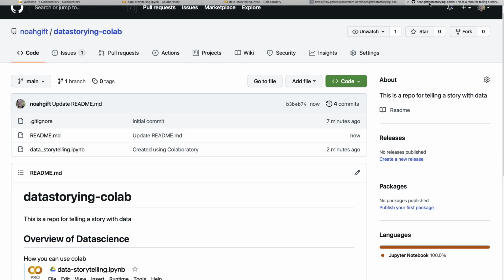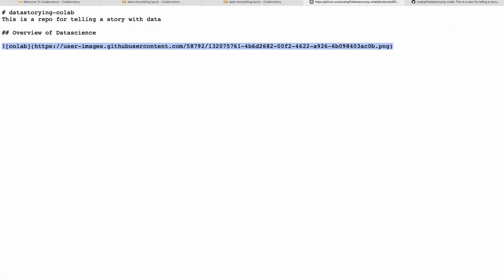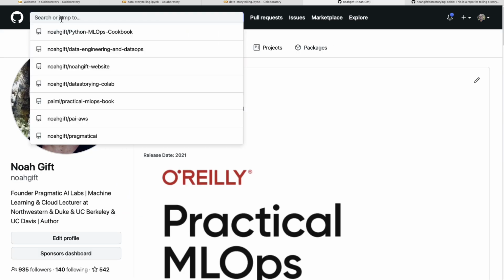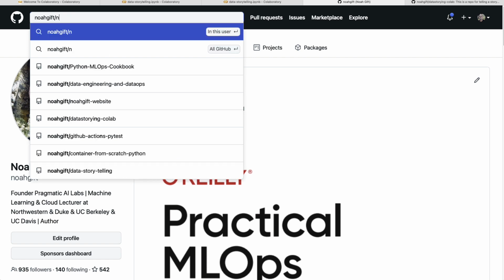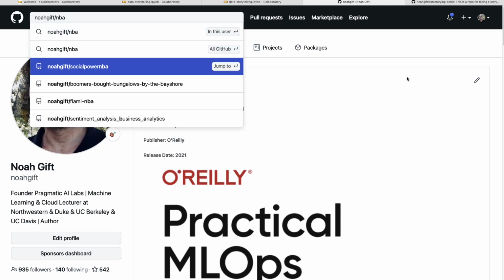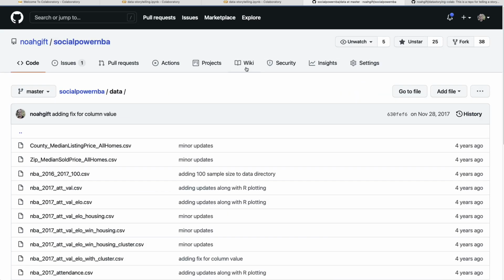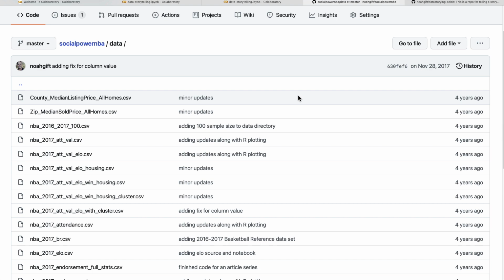And so let's go ahead and find some data that I've got. I'm going to go to an NBA repo that I've got, and this will be NBA Social Power NBA. And inside of here, I have a section called data, and this might be an interesting approach, as you could actually store your data in a data directory. So let's go ahead and do that.